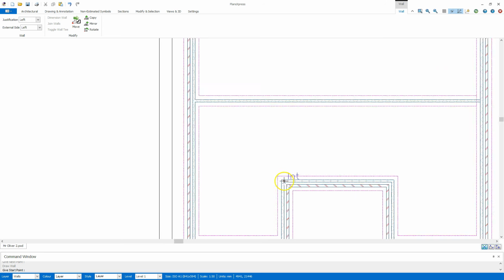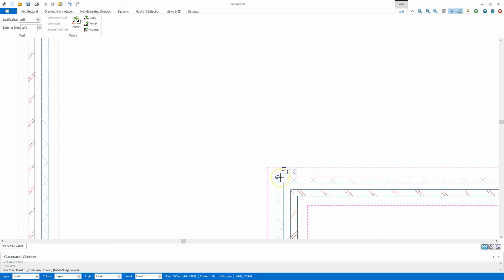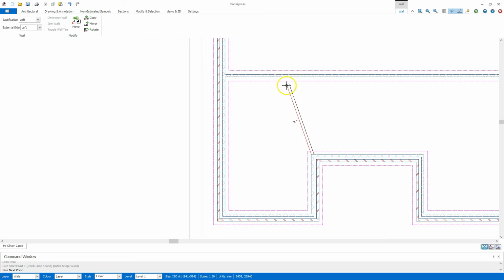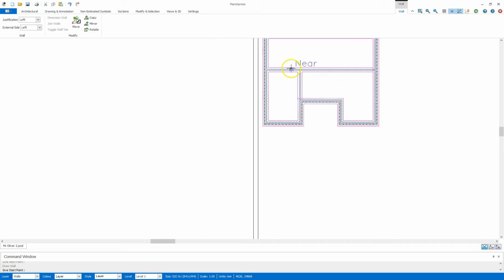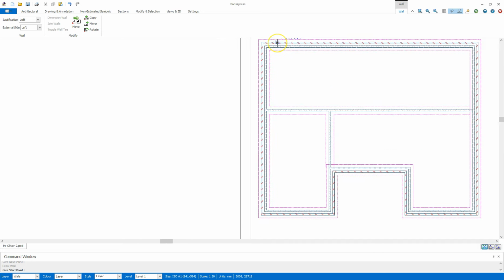I can then come down to this corner once again, using the mouse wheel to scroll in and out, so make sure I'm accurate. I can wait for it to say int or end. Left mouse click to start the wall. Zoom out there, and come up to that wall and select perp. Left click to place. Now, what I'm going to do now is I'm going to zoom out and then zoom back in on this corner up here.